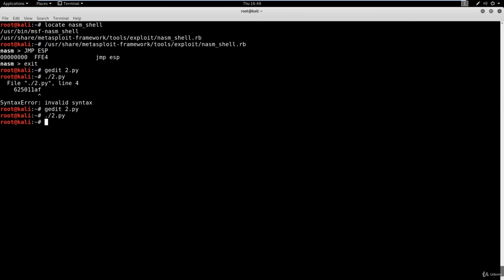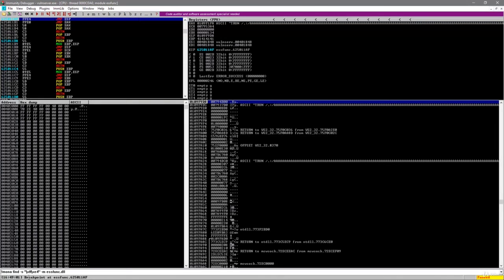Okay, so we ran it. And what happened? You see breakpoint at ESSFunc.625011AF happened. The program is now paused. We have hit our breakpoint. That means we control this EIP. Look at this, 625011AF. We control the EIP.